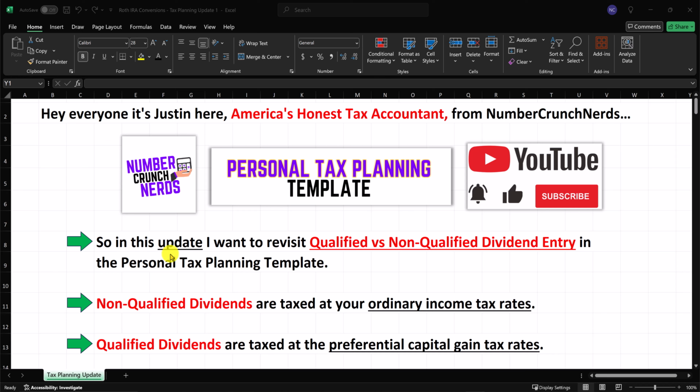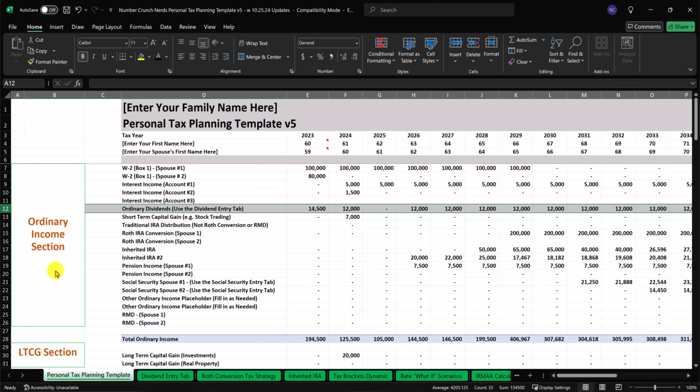So in this update, I want to revisit qualified versus non-qualified dividend entry in the personal tax planning template. So we're in the personal tax planning template. We're up here in the ordinary income section. We're going to start with this row right here, row number 12. Ordinary dividends use the dividend entry tab.